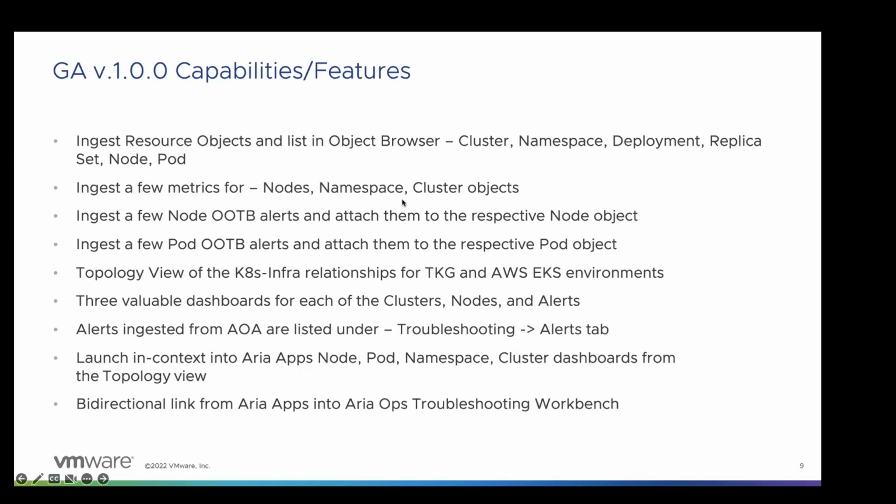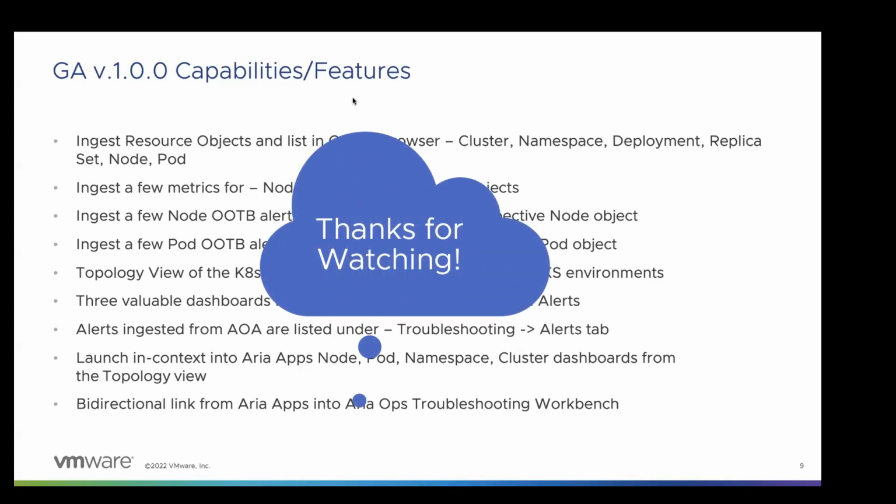The topology view, we looked at a couple of different things, both in dashboards as well as from the metrics on the object summary page. We can see that the objects coming in are all interrelated, as well as, in the case of TKG or EKS, related to the VM or the EC2 instance. We did look at those dashboards. There are alerts that we can look at from the troubleshooting workbench, or looking at the alerts tab. And then the bottom one, looking at our bi-directional link, right? We can launch from Aria Ops using the actions dropdown, or we can go from the external links when we right-click from the Aria applications.